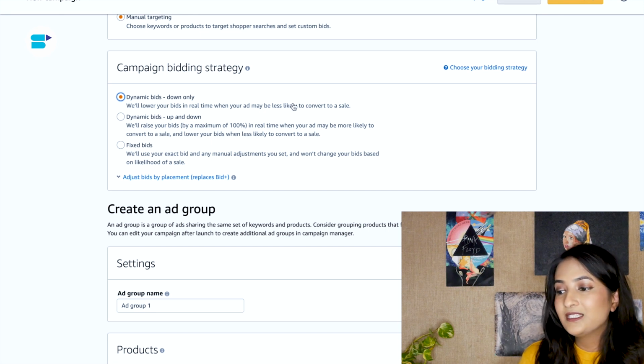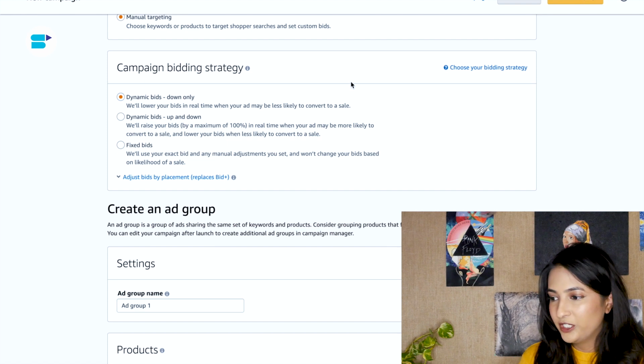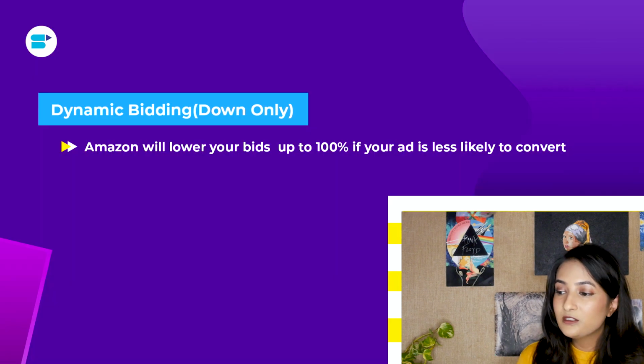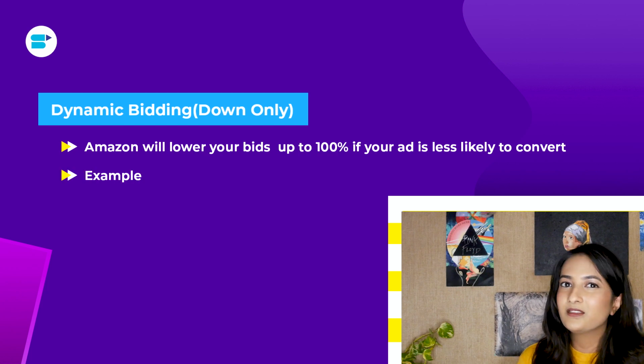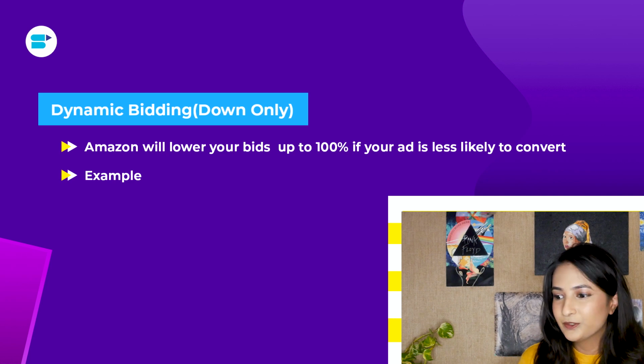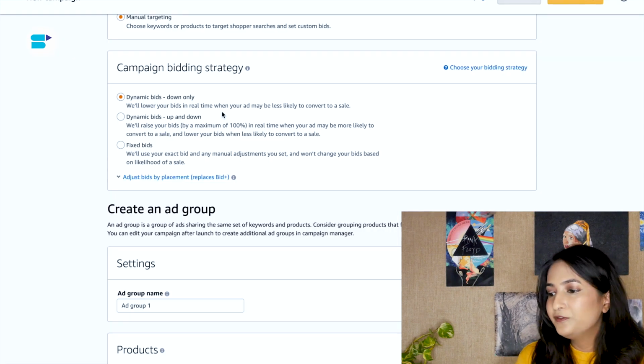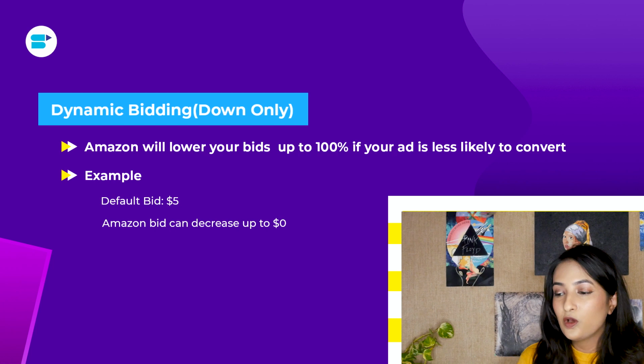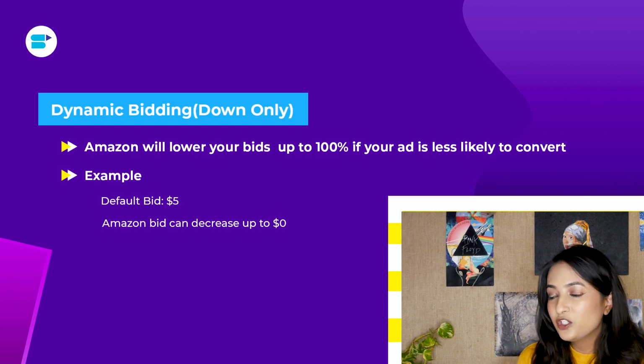So the next step is selecting a campaign bidding strategy. So there are three options to choose from. The first one is dynamic bidding down only. So this means Amazon will lower your bids up to 100% if your ad is less likely to convert. So to understand this a little bit better, let's look at the example. So for example, if you choose dynamic bidding down only with the default bid of $5, your Amazon bid can decrease up to $0. Keep in mind that only search queries that are very unlikely to convert will lower a bid to 0.